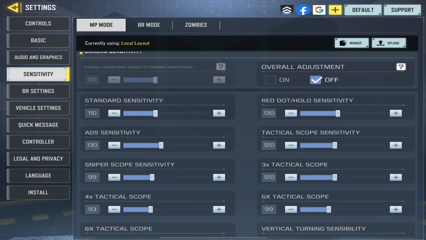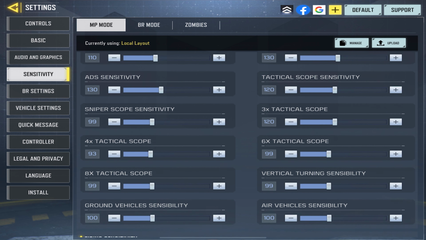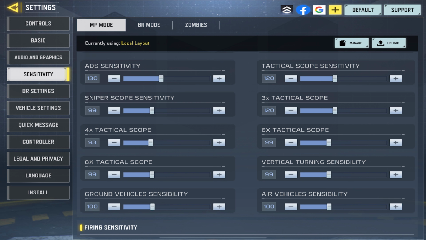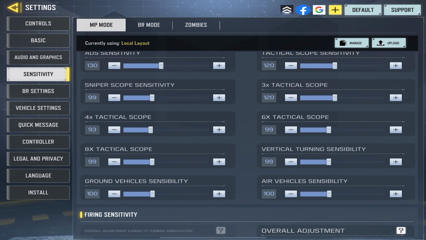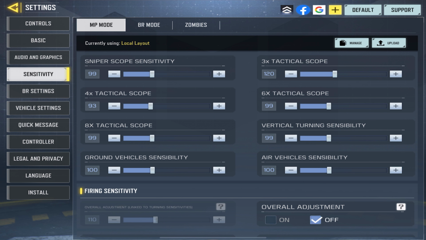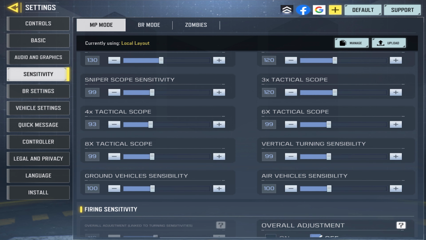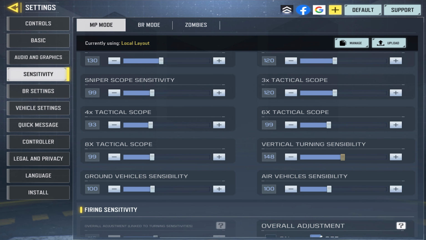Here's my camera sense. It's 110 overall, and then 130 on ADS. I don't use any other scopes except for sniper, which is 99. And what's very important is that your vertical turning sense is the same as your sniper if you're a sniper main. If you're a gun main, I suggest you have the vertical turning sense at like 130. That would be for me 130 if I was a gun main. But I am not, so I have this at 99.